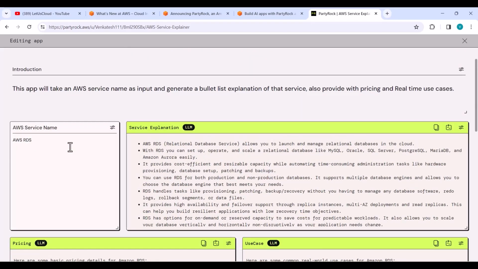Okay, so now let's try one more interesting feature of AWS PartyRock. And for this, I'm going to go back to my AWS EC2 instance type. Let's say t2.micro.